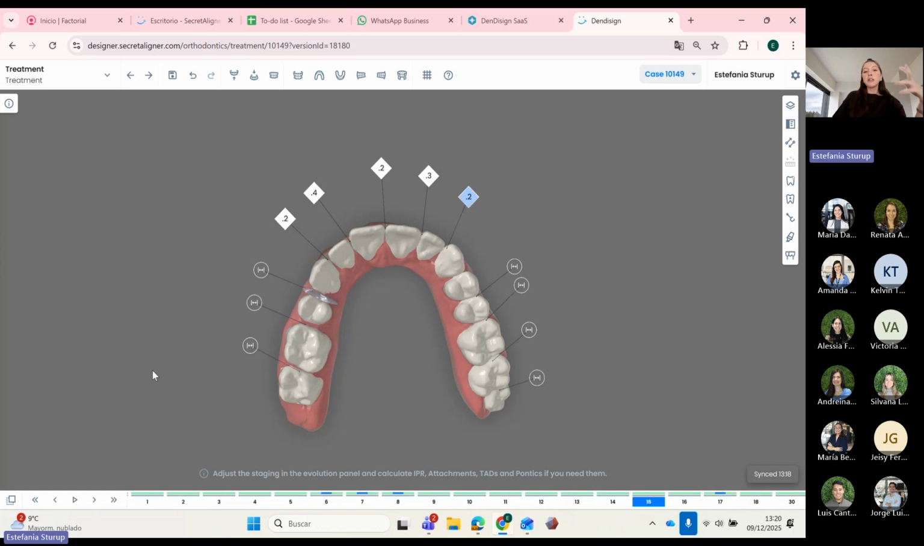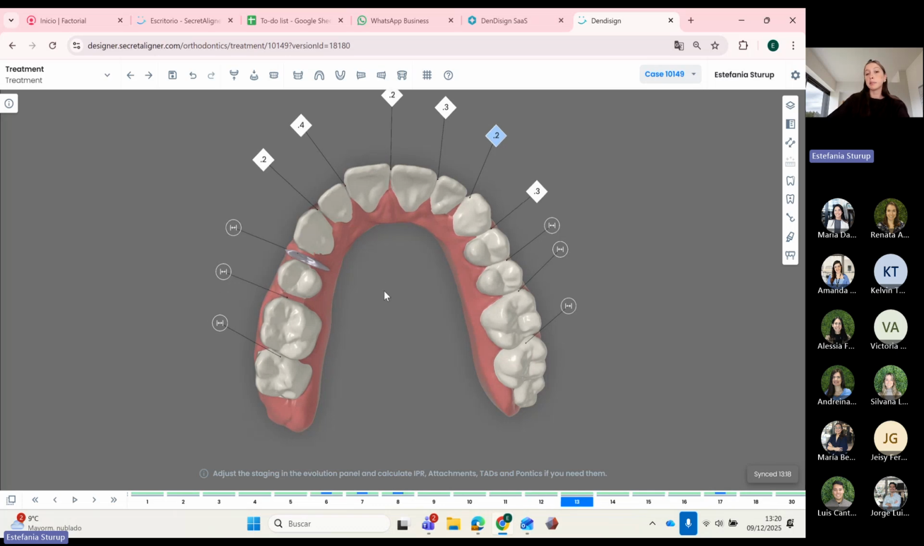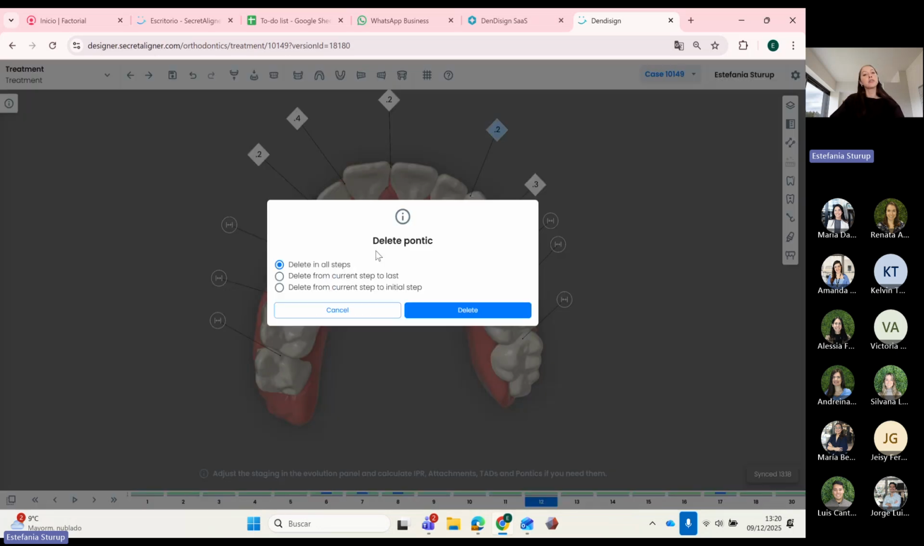Now, at some point, the pontic becomes too thin, and I do not want to print that out because I might have some issues printing. So at some point, I can remove my pontic, if it's no use anymore, if I can't even color it in. I am just going to remove my pontic when my space is more closed. Okay, so let's go ahead and on aligner 12, I'm going to remove it. So I just click on the pontic with my right click. I say remove pontic, and it's going to ask me if I want to remove my pontic in all the steps, if I want to delete it from the current step to the last, or from the current step to the beginning.